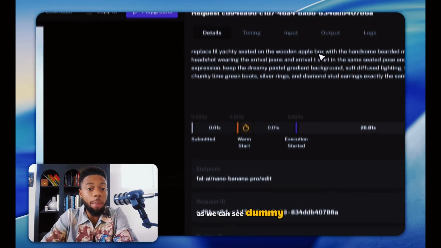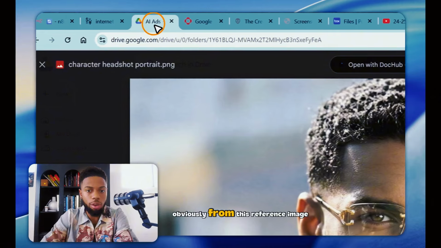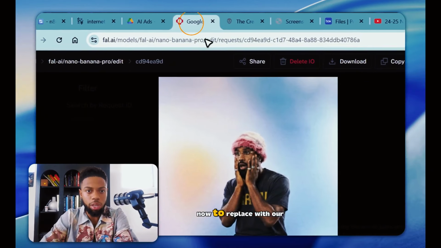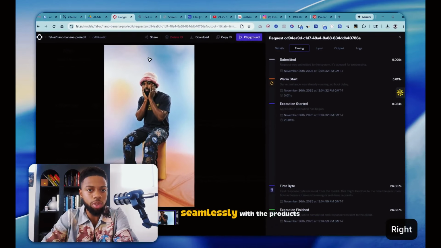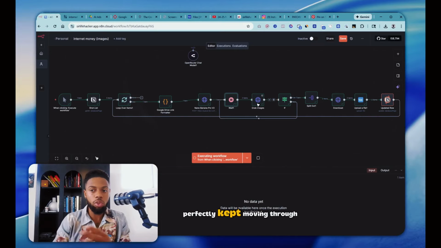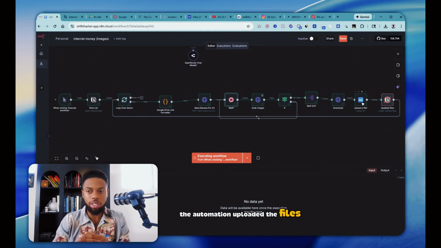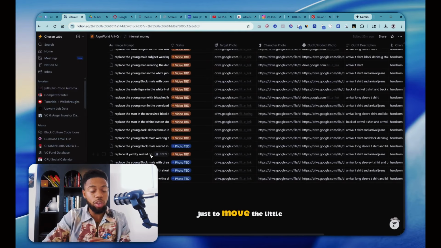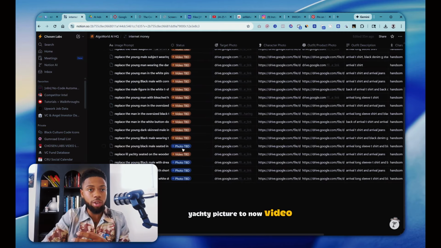As we can see, dummy heaters, obviously, from this reference image here that we had of Lil Yachty, now replaced with our character seamlessly with the products perfectly. It kept moving through the automation, uploaded the files into Box, and it's already updated the Notion just to move the Lil Yachty picture to now video TBD.